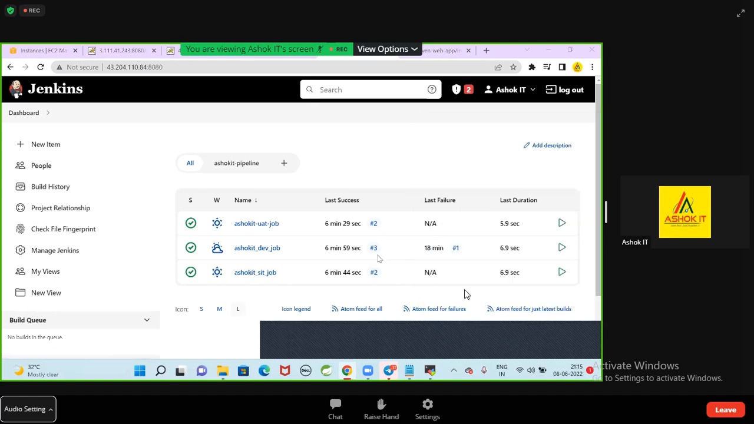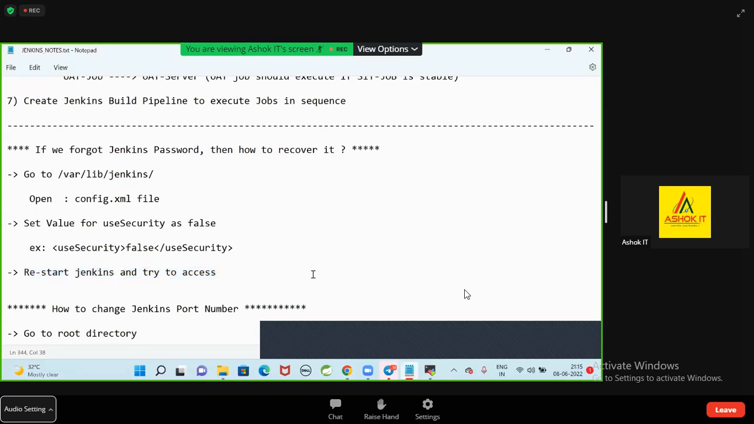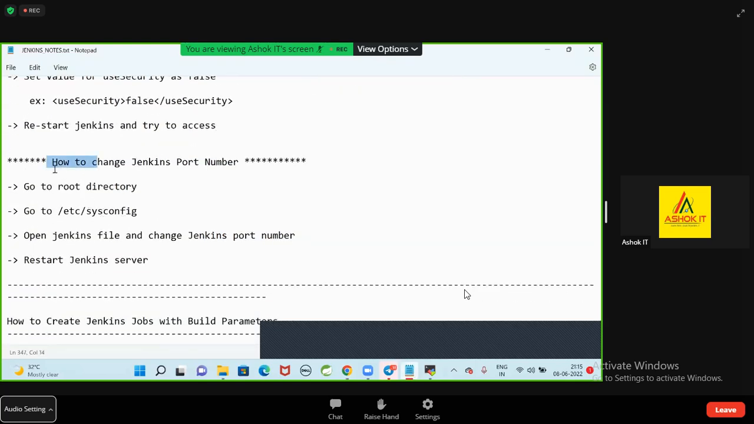So similarly, sir, I want to run Jenkins and Tomcat on the same machine. I don't want to change the Tomcat port number. I want to keep the Tomcat port number as it is. Can I change the Jenkins port number? Yes, you can do that change also. How to change the Jenkins port number?